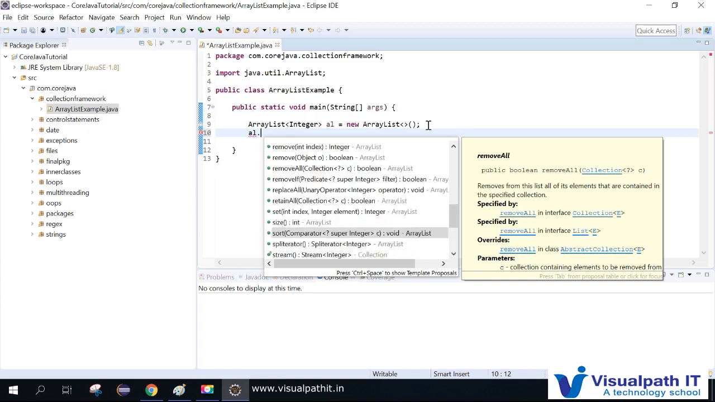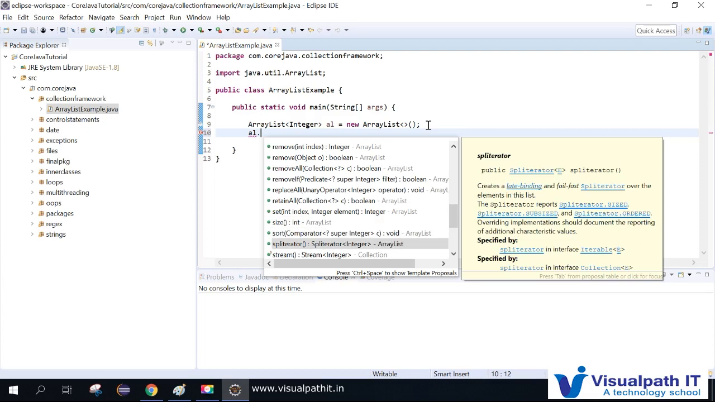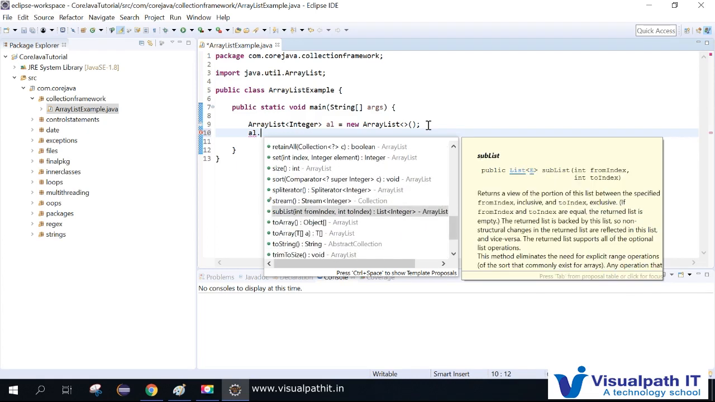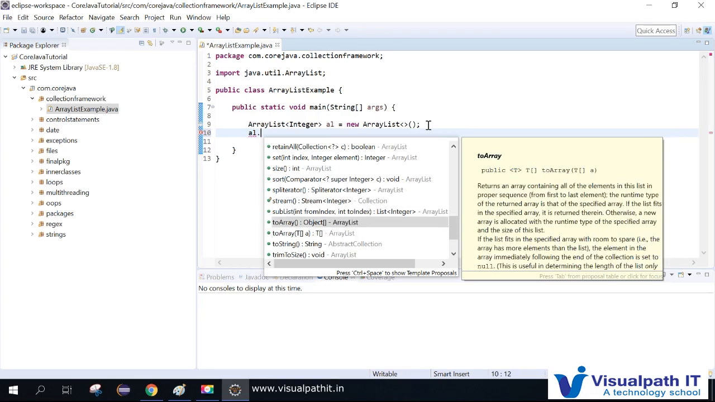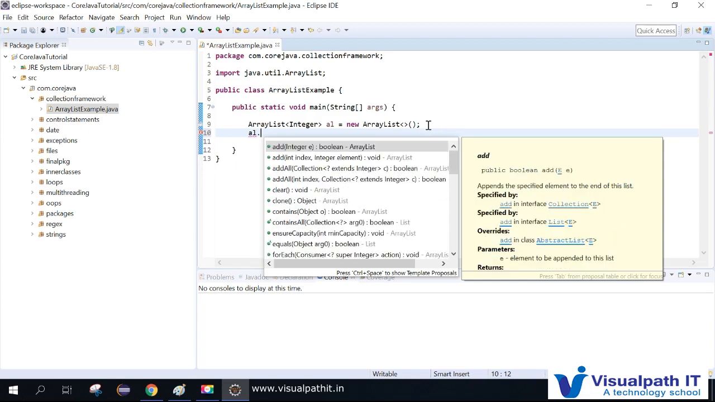We'll get to the practical, and then you can remember everything easily. Size is an important method, which returns the size of an ArrayList, that is, the number of elements available in the ArrayList. And subList, if you want to split a list into two lists, you can do that. And toArray, if you want to convert this to an array, like the general array, you can convert it to an array of elements. So likewise, we have a lot of methods here.